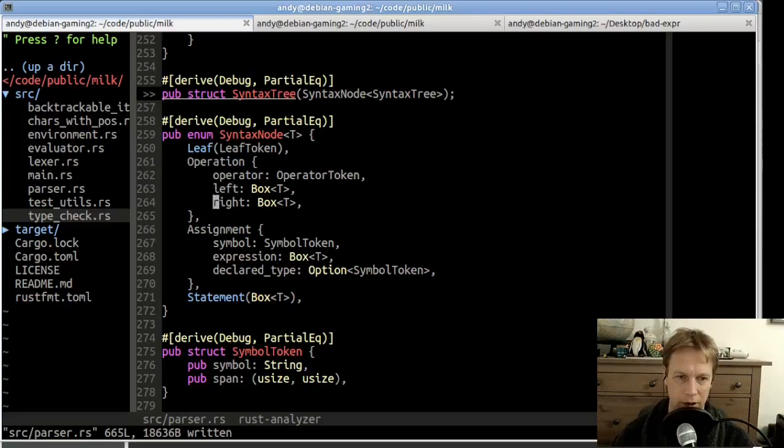So left and right were both of type syntax tree, but you can't have that. You have to have a box of syntax trees so that we don't have a recursive data structure. The compiler doesn't know how big to make it because it goes on forever with syntax tree inside a syntax tree inside a syntax tree. When we use box, it adds that level of indirection. That means it's a pointer to a syntax tree, so it knows what size a pointer is, so it's all fine.